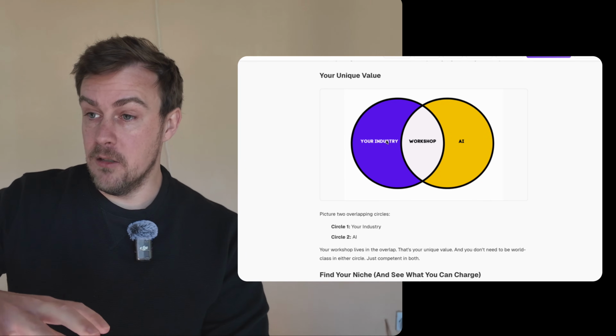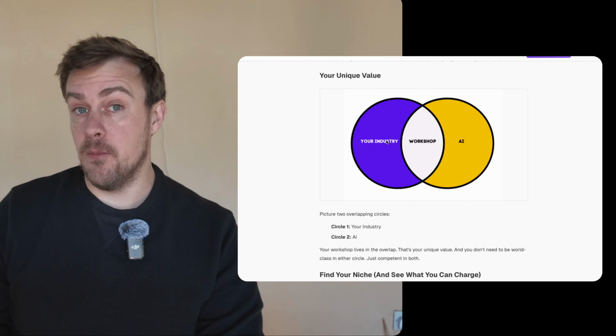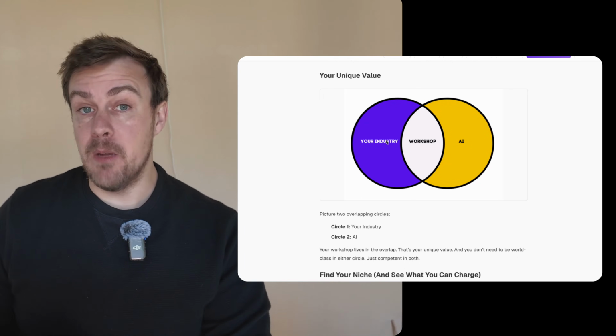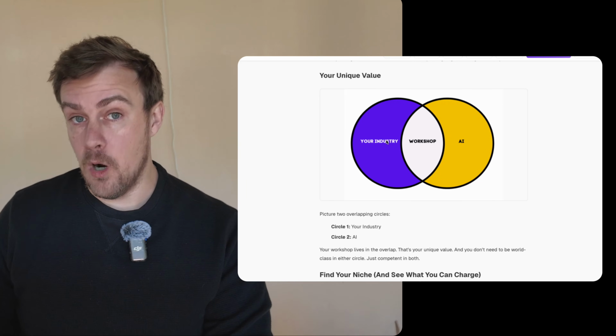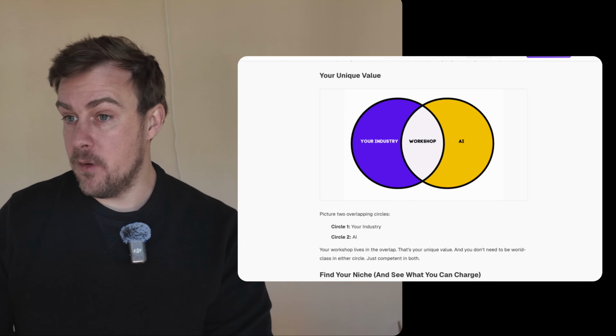So what you need to do is draw on your background, your domain experience in your particular industry, and go and help people with the particular use cases, the workflows, using the language of the industry. Go and help them with artificial intelligence.